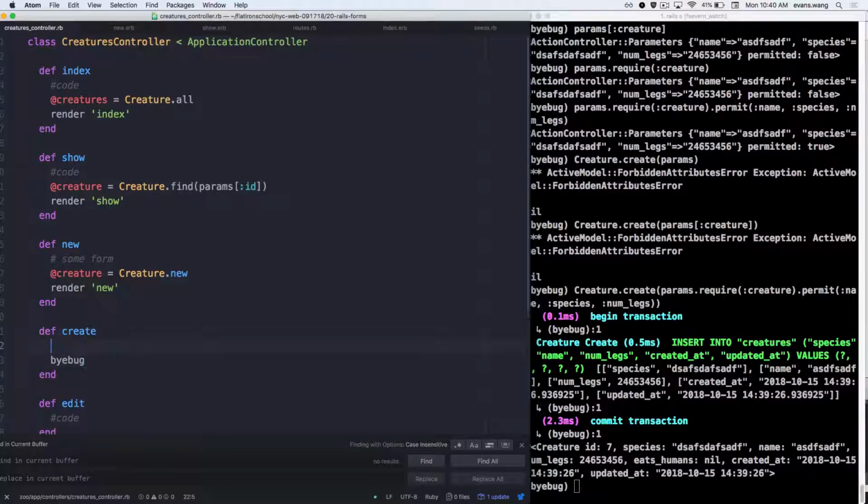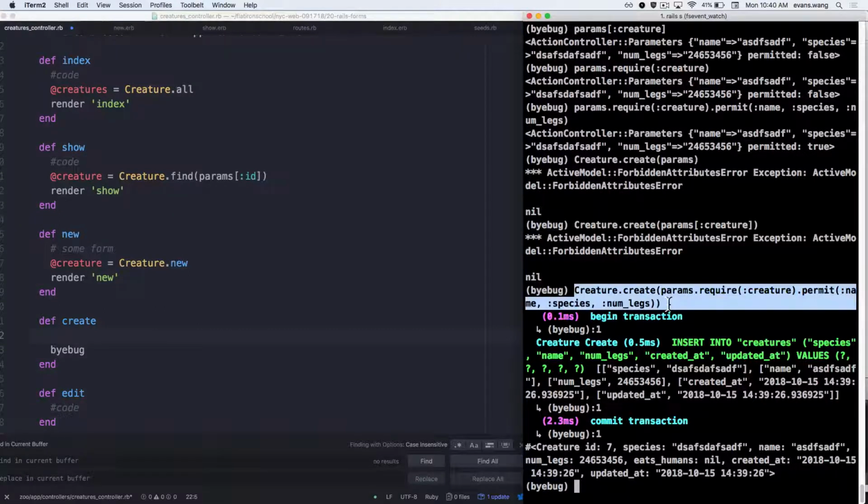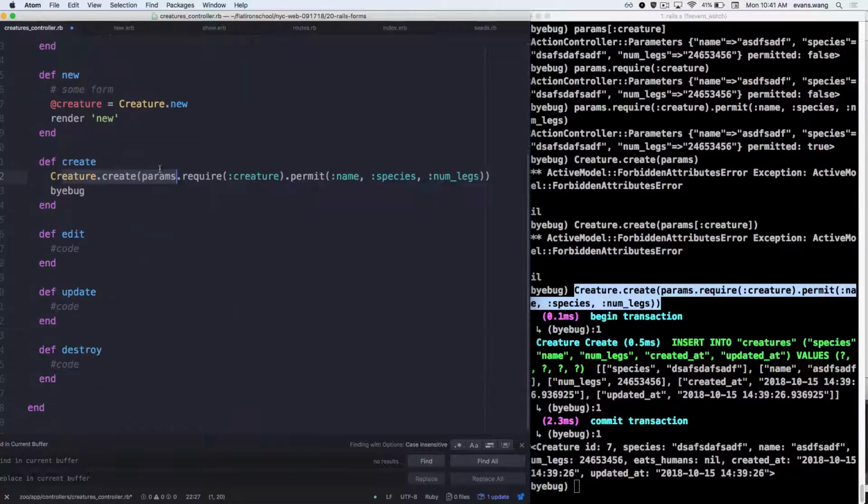So naturally, I want to do something. Oh, not that. That was out of control. I want to do this. Does that make sense? I can't just do creature create params anymore. I have to whitelist them. I have to tell it, hey, these are the params that are coming in hot, and so it knows to allow them specifically. This looks like a lot of wild code.